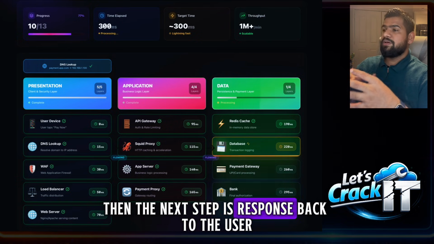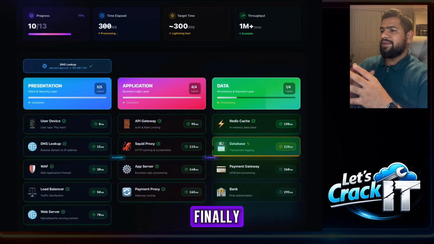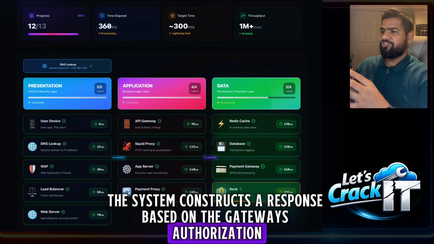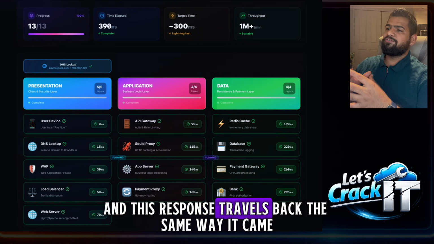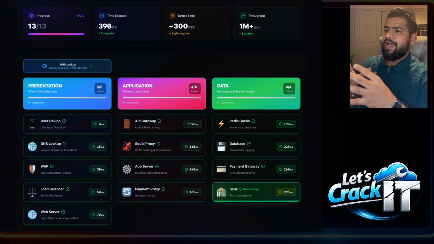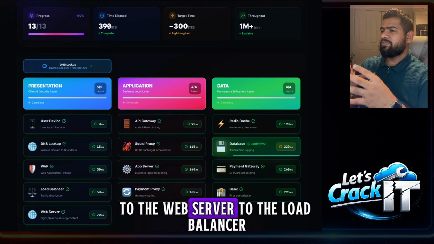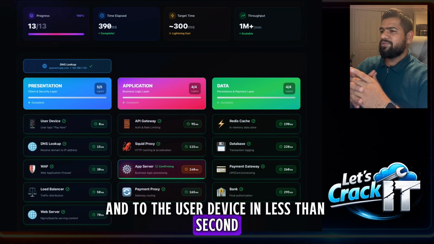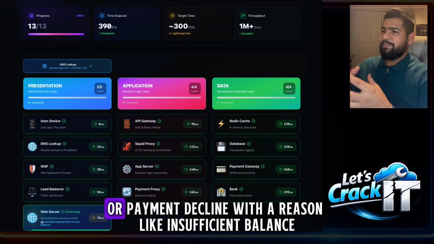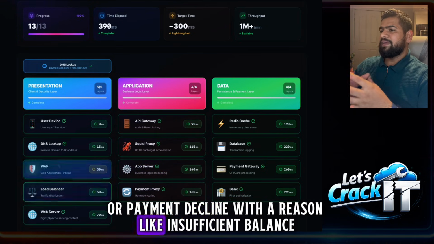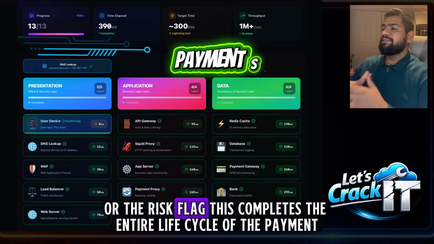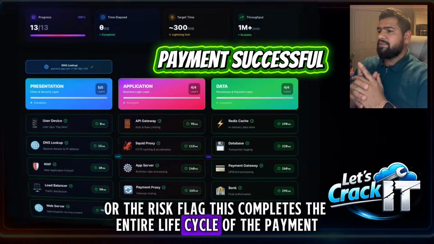Then the next step is the response back to the user. Finally, the system constructs a response based on the gateway's authorization, and this response travels back the same way it came: app tier to the web server, to the load balancer, and to the user device. In less than a second, the user sees payment successful or payment declined with a reason like insufficient balance, OTP error, or a risk flag. This completes the entire life cycle of the payment.